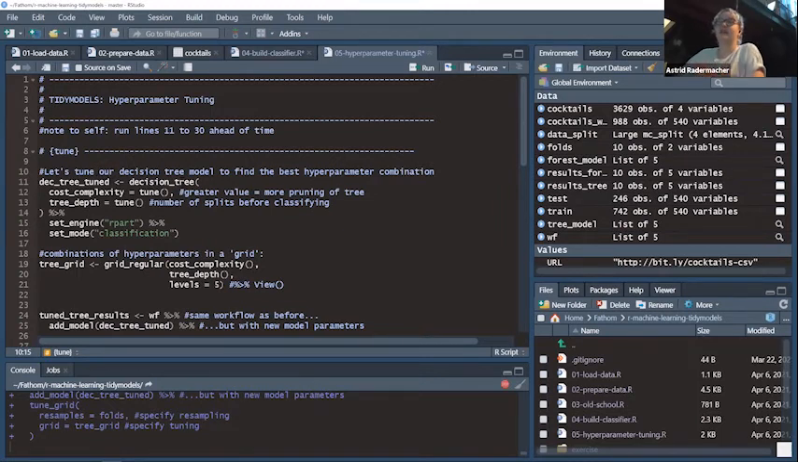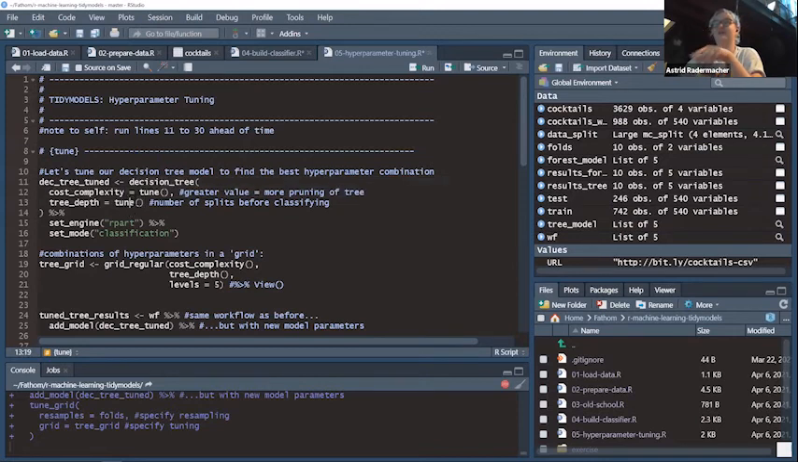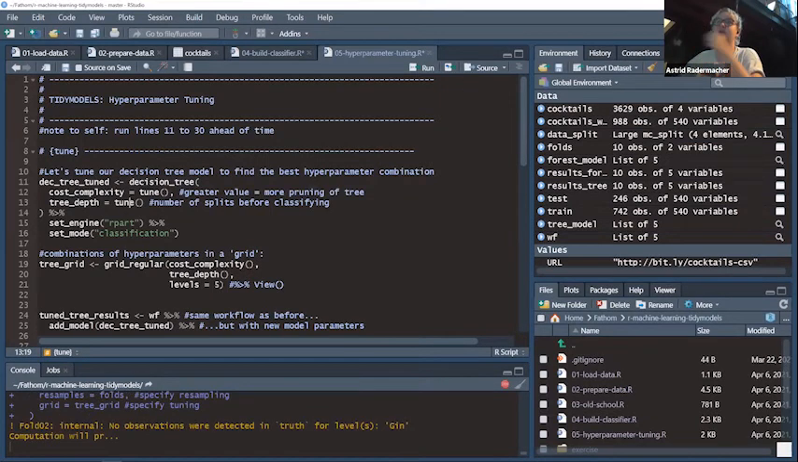So we're going to take our actual model creation workflow over here. It is a workflow in its own way, but it is not a workflow TM. And we're going to specify decision tree, again set engine, set mode. The only difference is this time, we're going to add this tune argument to each of the hyperparameters that we want to tune. So we want to find the best combination of hyperparameters to use for this particular model.